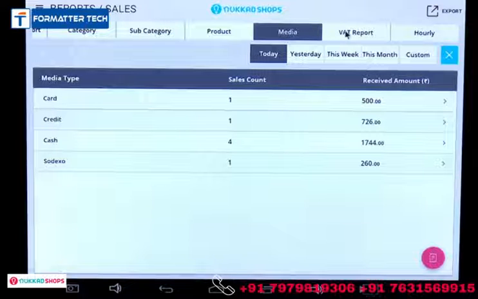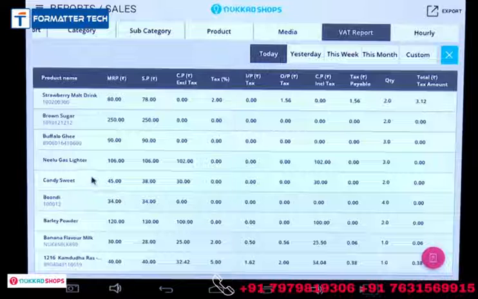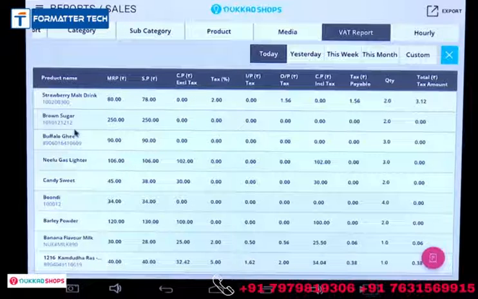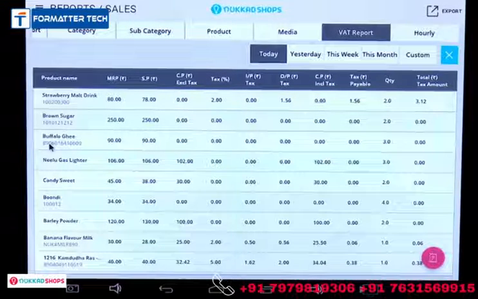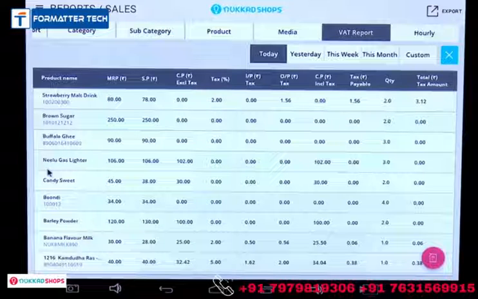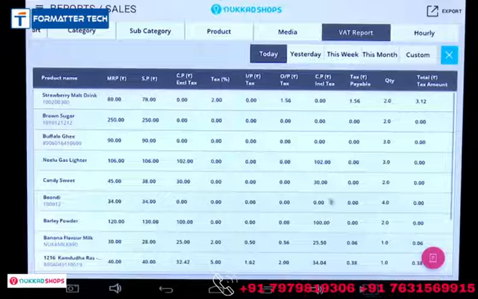Now coming to VAT reports, these reports are useful for sales tax returns, and purchase VAT reports and sales VAT reports can be generated from these VAT reports at the product level. Here we can see the product name, MRP, selling price, and the cost price. Basis on that, the reports can be generated.